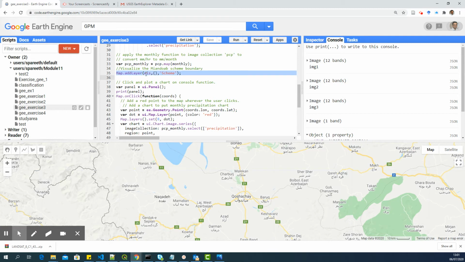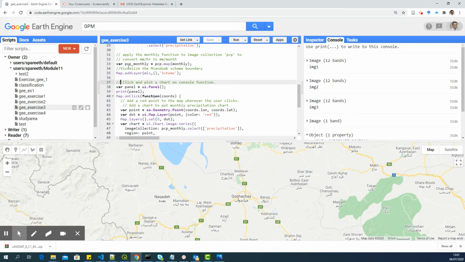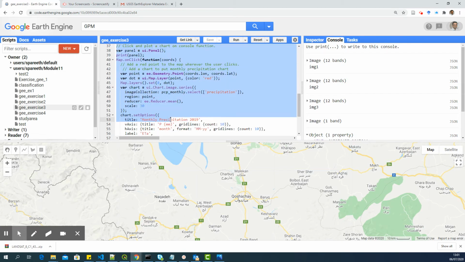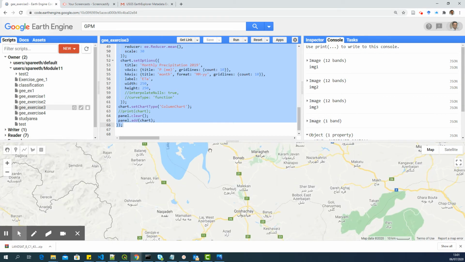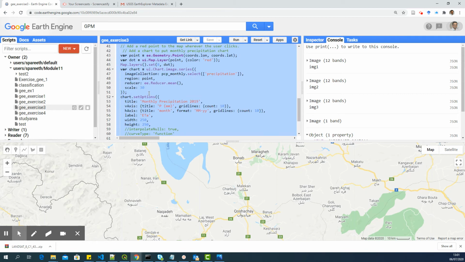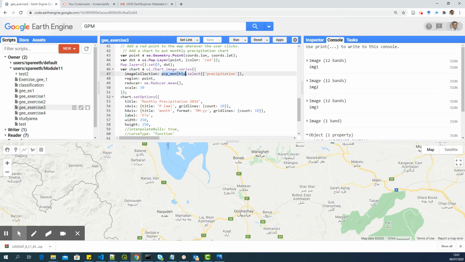Now here we are adding the layer MIS to visualize the scheme boundary. Under this we are creating a chart based on PCP_monthly, which will show a chart upon click anywhere in Miyando. I don't want to go into detail on this stretch of code. You can see that the image collection is selected here and the band is selected here in the chart. So the chart is based on ui.Chart.image.series. The image series is PCP_monthly with the band precipitation.